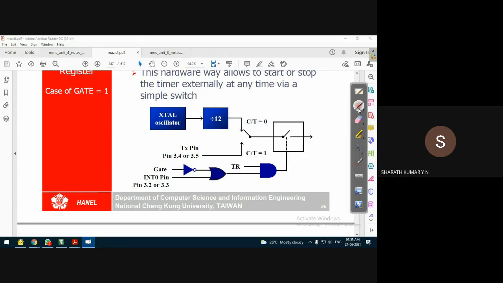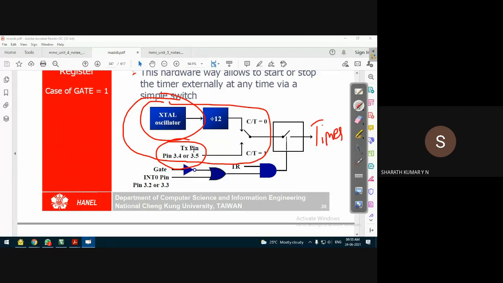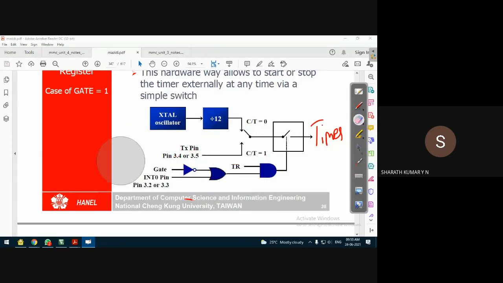Now see, up to this point, this indicates the source of the clock pulse. It can be an internal oscillator or external hardware or an oscillatory circuit. But these clock pulses are fed to the timer based on the logic given at the bottom. What is this logic? Let us look into this logic now.